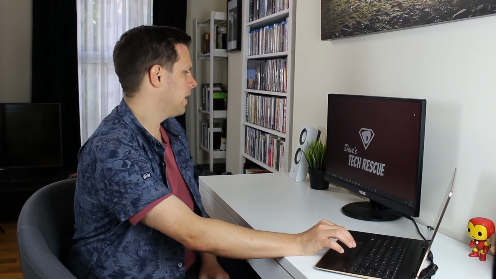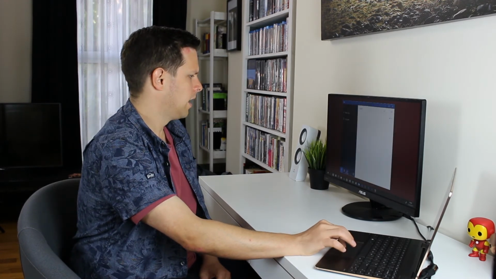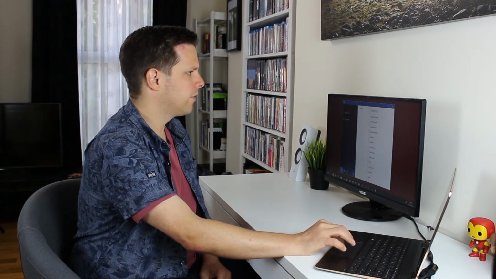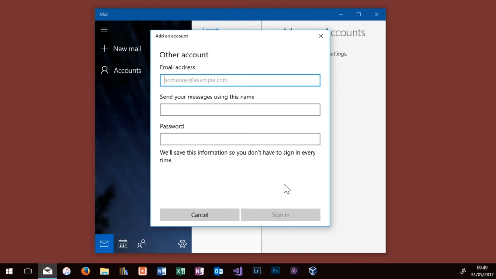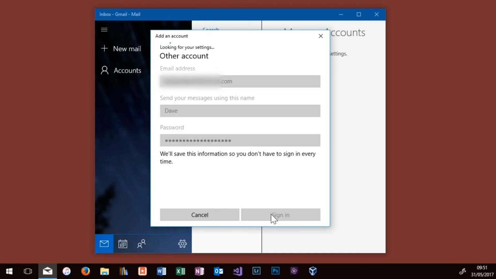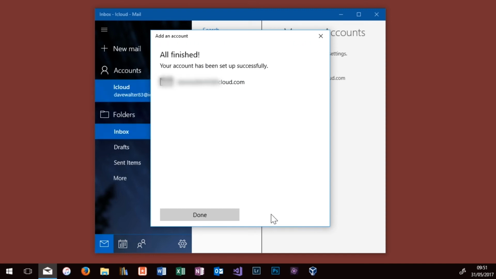All you need to do now is set up your email program, and I'm going to add a new account. The iCloud email address needs to be set up as an IMAP account. Type in your email address, your name, and enter the app-specific password that Apple generated for you. Then click Sign In. And that worked.